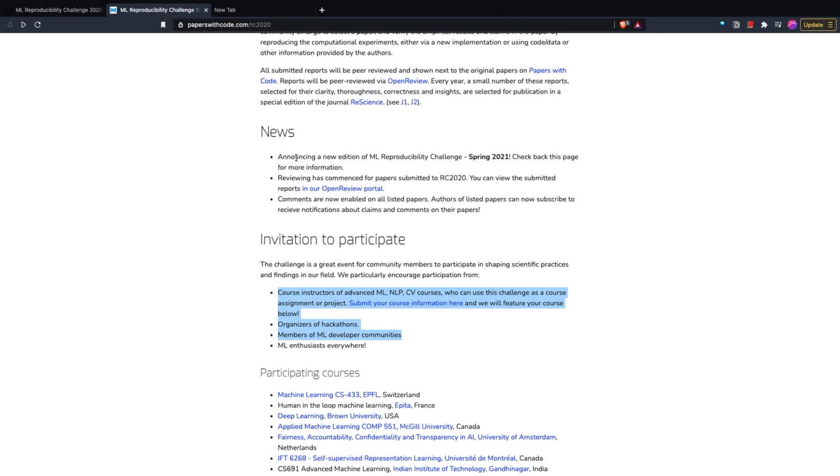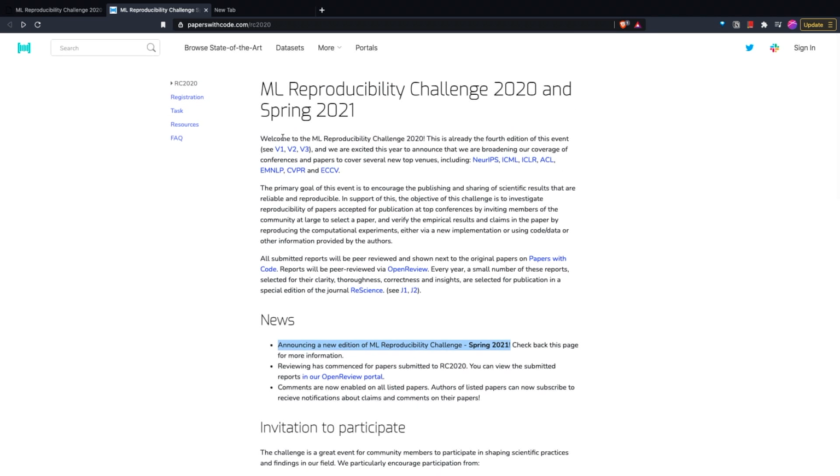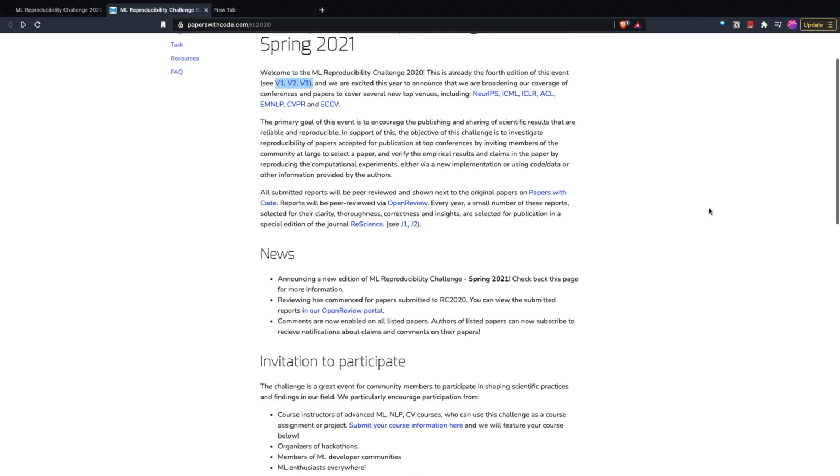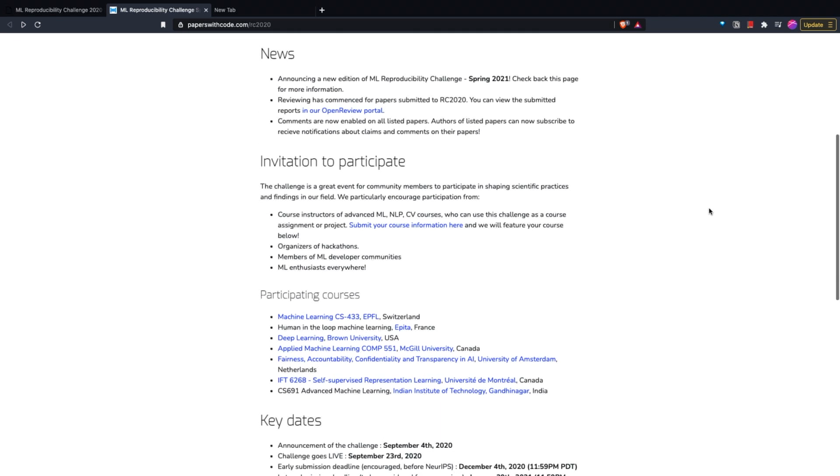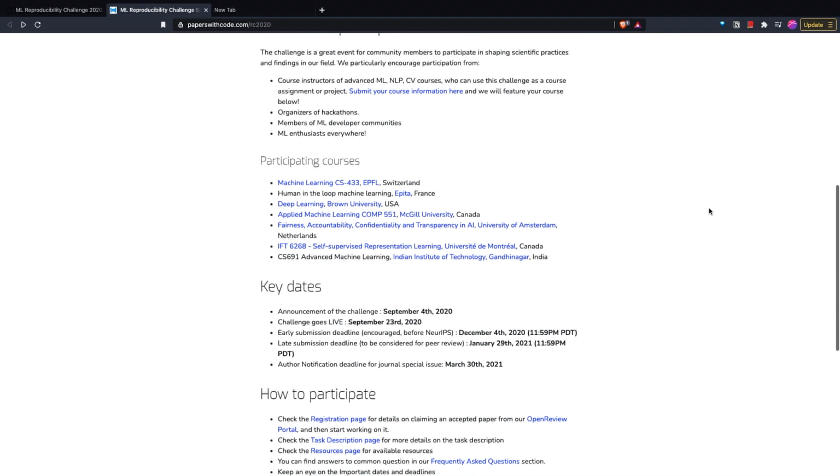They have this really cool news coming in, so I am really looking forward to this Spring 2021 challenge, and this would be an interesting goal to have. I would try and first look at what happened in V1, V2, V3, as mentioned over here. So study what they have been doing in the past, and what sort of submissions are accepted and not accepted. I'll try and create a more detailed video around this, but this is something that should give you a goal, should be very interesting, and give you a sense of community as well.